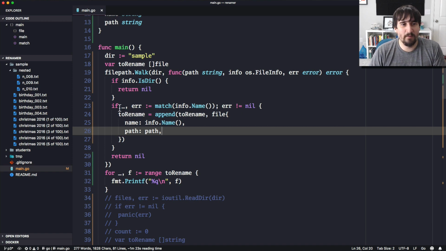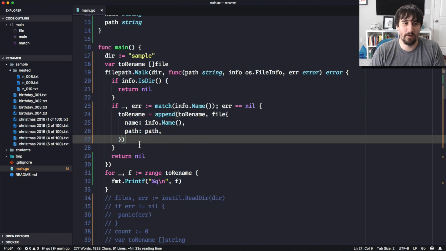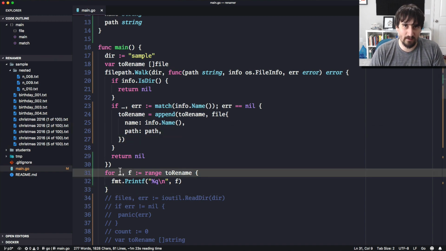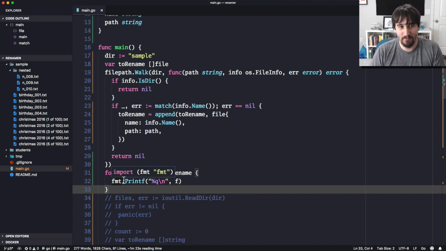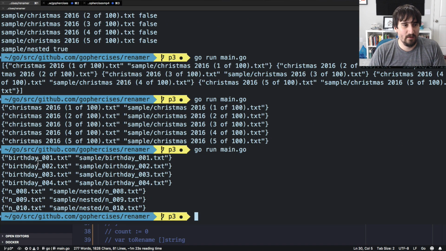So if you look up here, what's actually happening is I made a bug. Whenever I put this, what I meant to say was if the error is equal to nil, that means we have a match, and that's when I want to add it. Otherwise, I was doing the opposite. And this is one of the reasons why doing a dry run like this, where you actually get to see what you're going to do, is very helpful. So save this, rerun it. So we got the birthday ones and we've got the end ones.